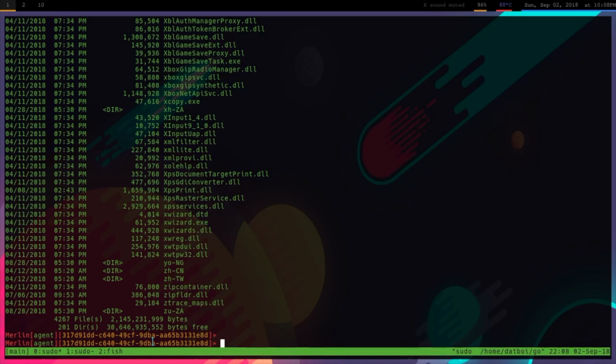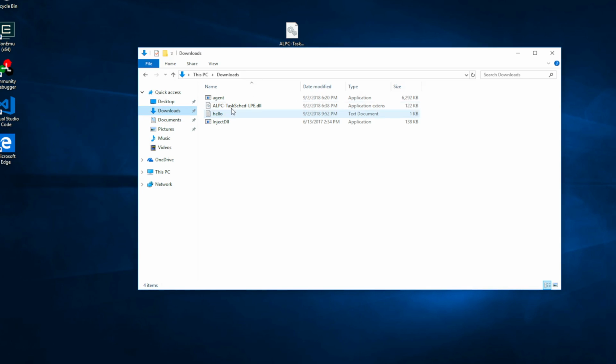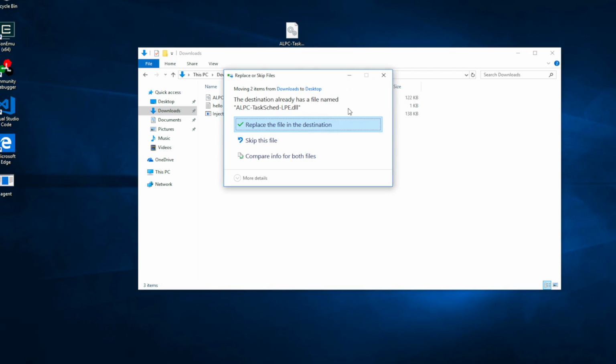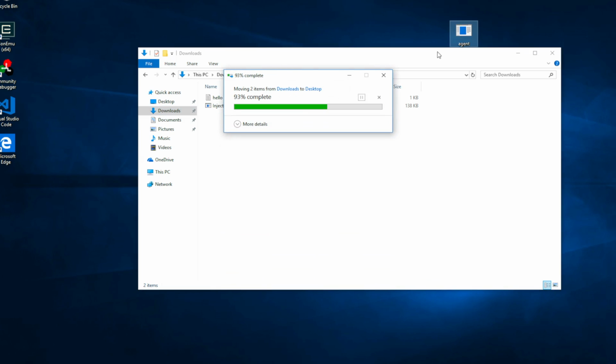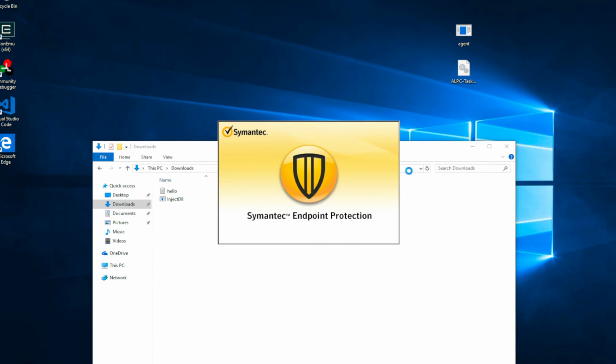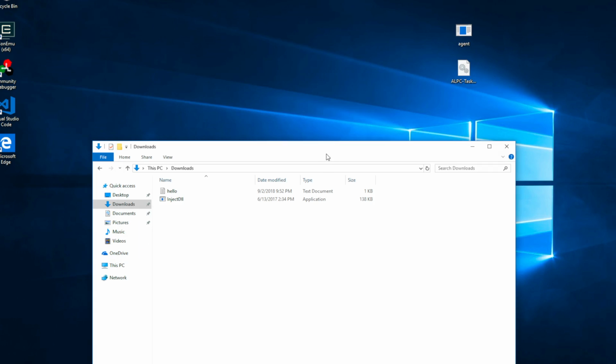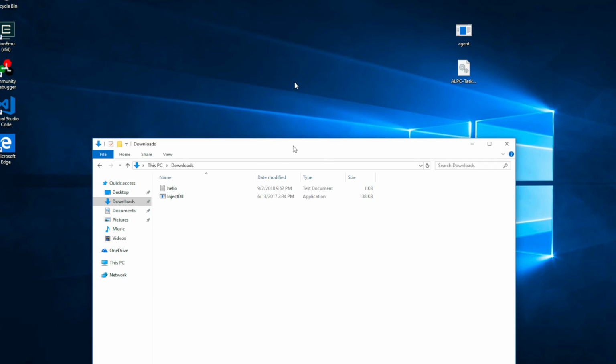If I go back over to Mr. Testy, just to prove to you guys. Here's, I already have this ALPC task, that's another custom DLL from other testing that I've done. If I go to my downloads folder where everything is kind of just out there, if I drag the agent and I drag the ALPC, and even if I go actually open SEP to make it look for stuff, both of those are not triggered by AV, it completely bypasses that.